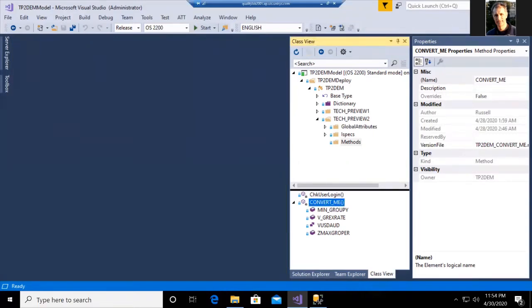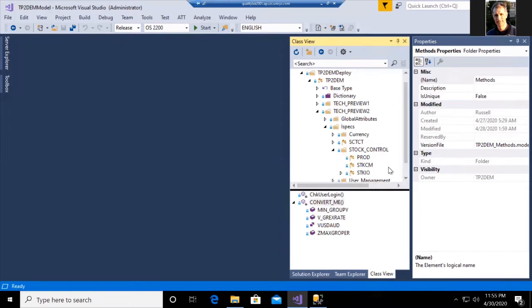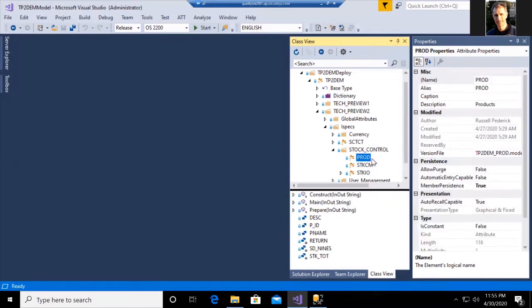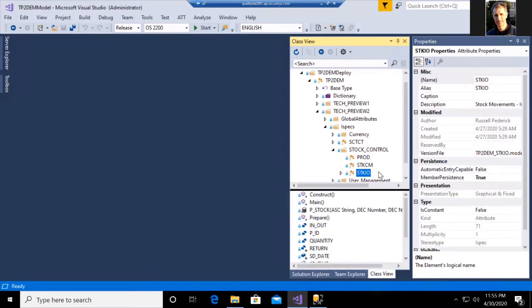The next thing we'll look at are the persistence commands. These are the LDL logic commands that we've introduced to process database records. Okay, let's start by looking at some new iSpecs. We've implemented a couple of iSpecs to define products. There's a prod iSpec, simply products, and another iSpec to record stock movements in and out. So when we receive stock, we'll record that. When stock is sold, we'll record that and keep a running tally of the amount of stock on hand.